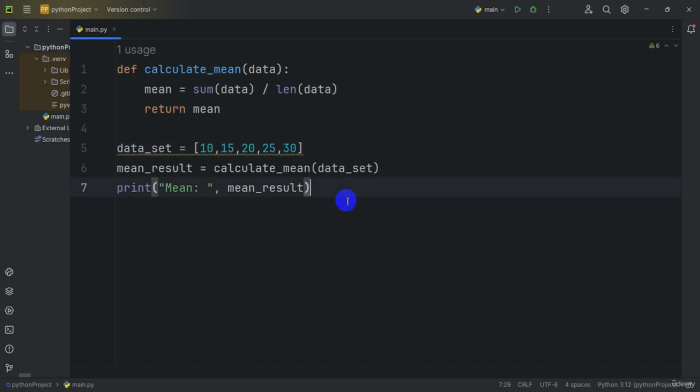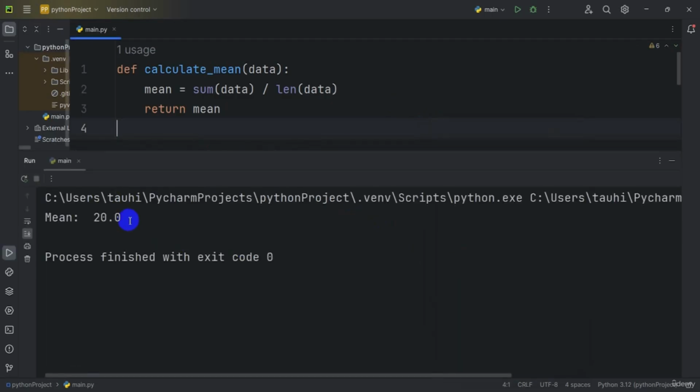Now just saving this code to show the mean value on the screen. Now press run. Okay, now it shows the mean value is 20. The first step is complete, and next we create the median value.